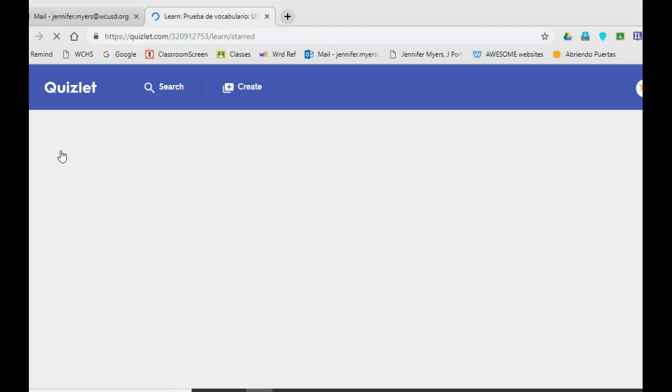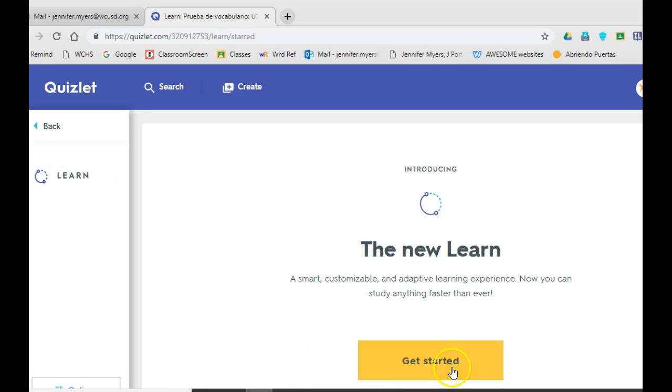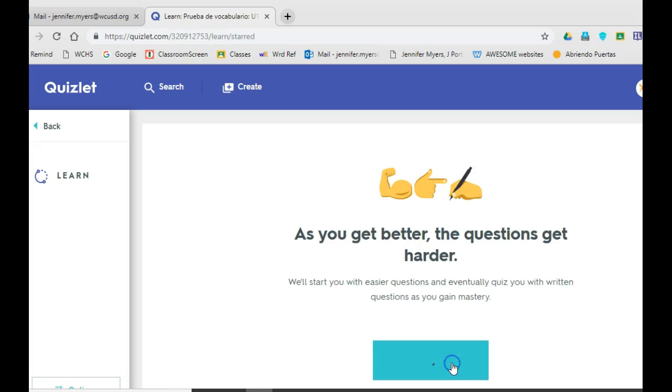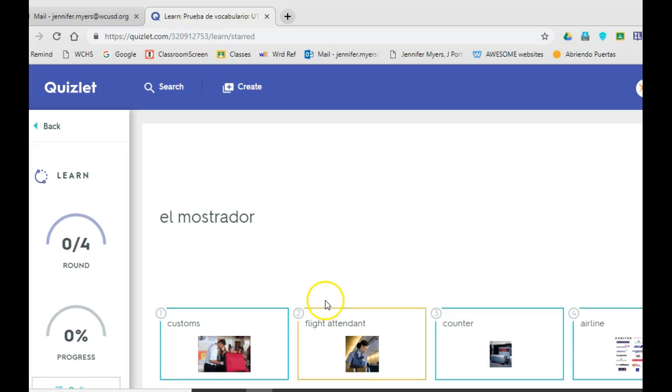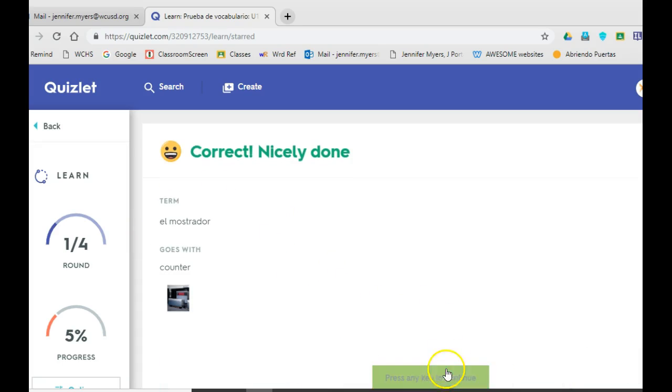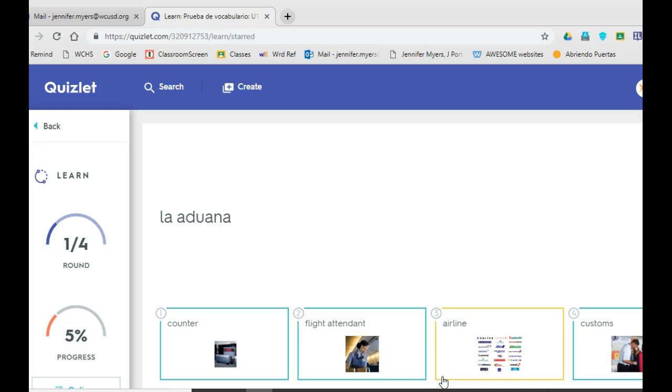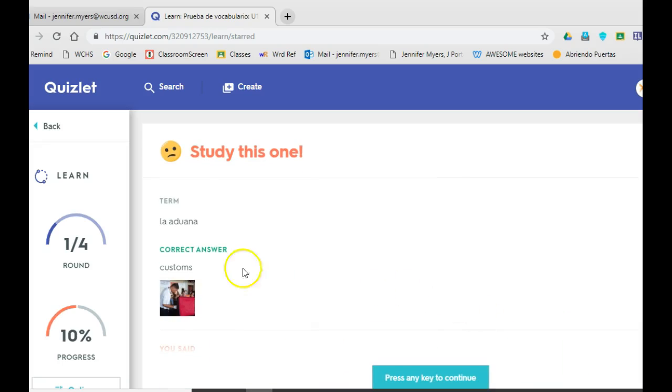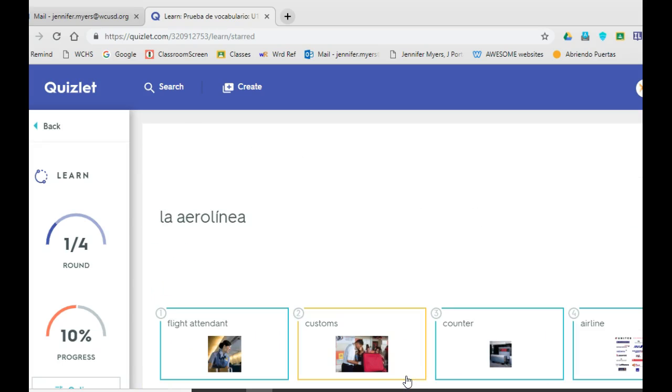So the activity with Learn, it's pretty great because it gives you such a variety of questions. So el mostrador, counter, la aduana. Now aduana is customs, but I'm going to choose this just to see what it does. So it tells you right away you need to study this one. La aduana, the correct answer is customs.